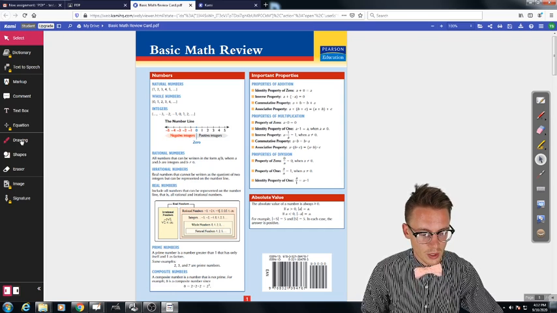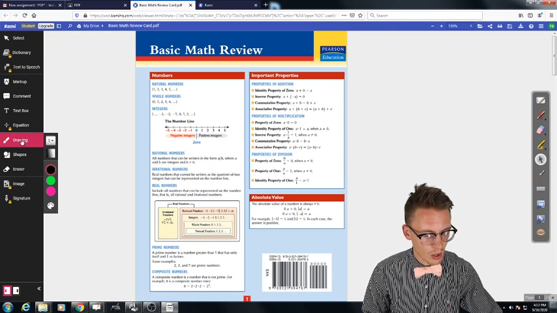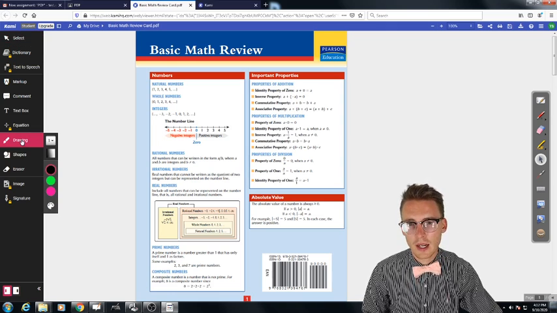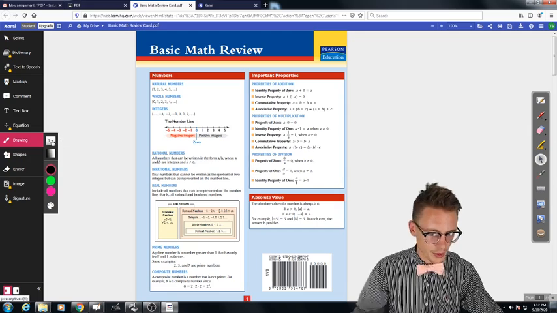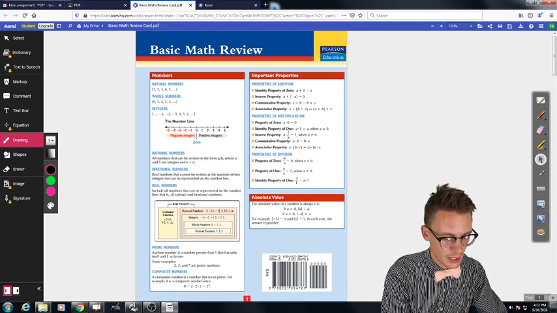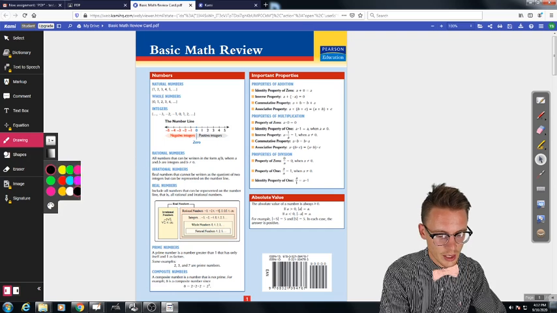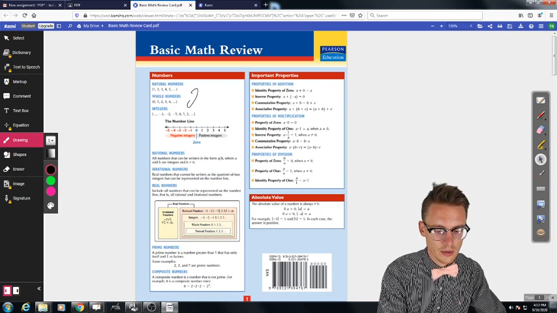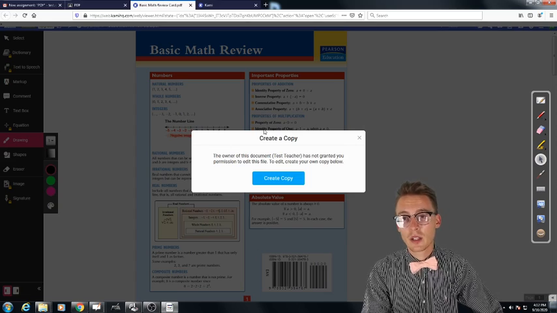The next tool of concern to us would probably be the drawing tool, about midway down the page. And here you can set your stroke thickness, your transparency apparently, and your color. So with the stroke thickness of 1 and then a color, let's see what happens when we write on this. Okay, so it's allowing us to, there we go.